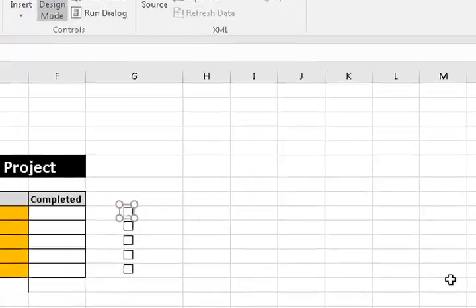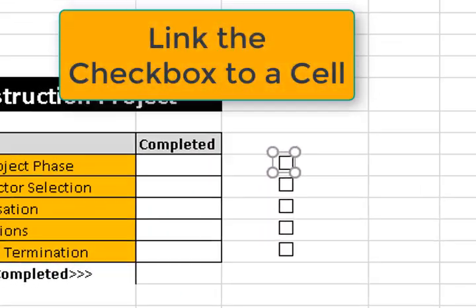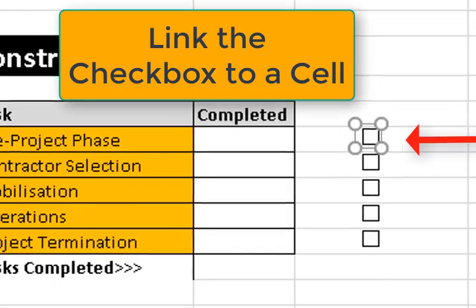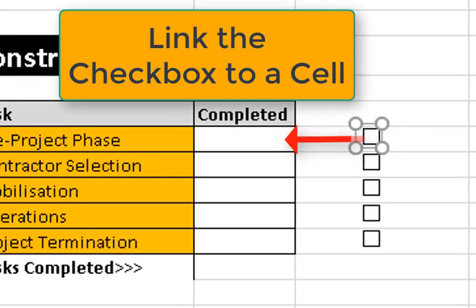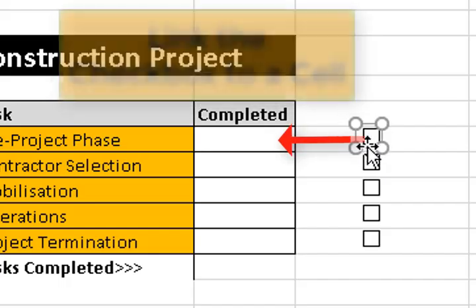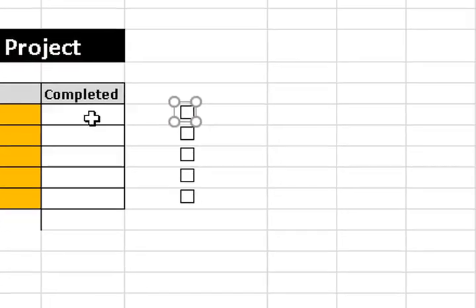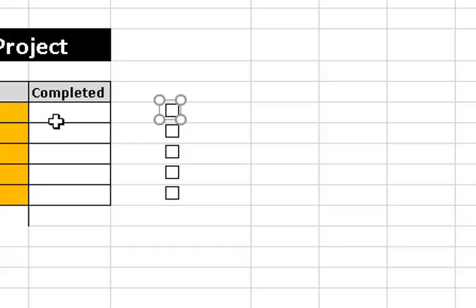The next thing we have to do is to link the checkbox to a cell. Now, why do we need to do this? This is to track the box, whether it's been checked or not. So I'm going to link this box to this cell so that when you check it, it's going to state TRUE. When you uncheck, it's going to state FALSE.